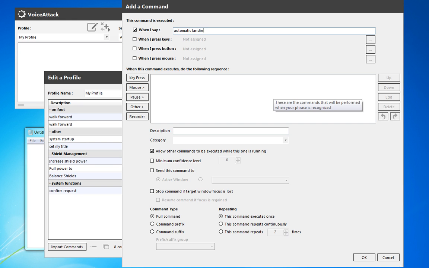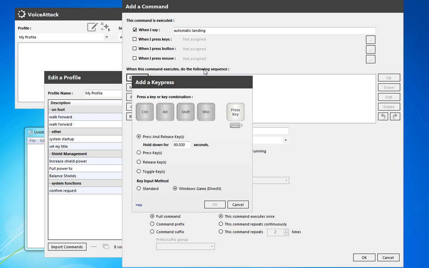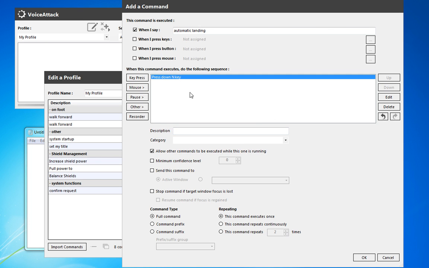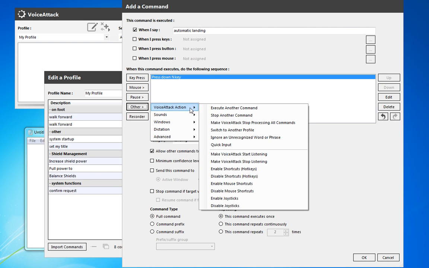So, we're going to call this automatic landing, and we're going to do a key press, and we're just going to press the key and get it started. Now, we'll call this auto land, put it in the landing category. Because we're just pressing the key, we're going to need a second piece, which is the stop of this command. So, there's a few things we want to do first.